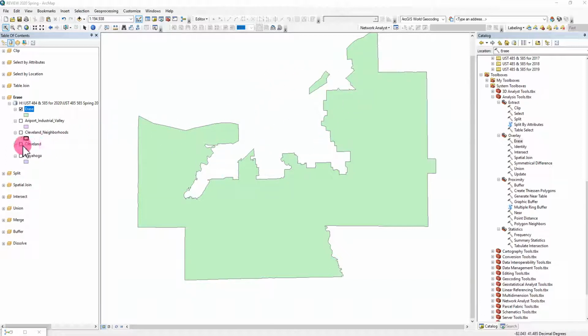So if I turn on Cleveland, let me change the color like this and turn on. So now we got a hole, a shape of Cleveland. So this is the result of erasing. So I don't think you are going to have lots of opportunity to use eraser in your future, but it's good to know. Sometimes, who knows, you may need to use the eraser function, right? It's just the opposite of the clip. So clip and eraser, they are opposite, okay?